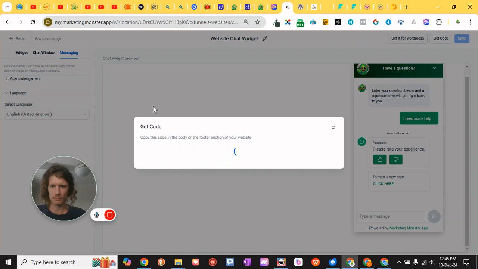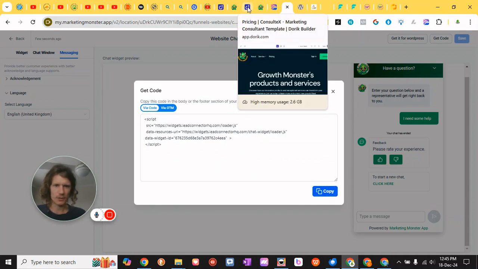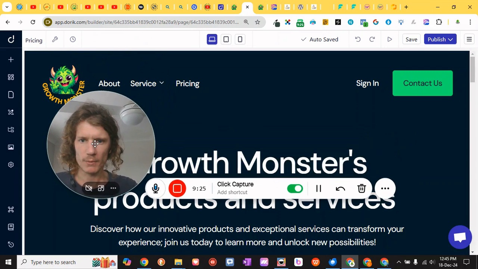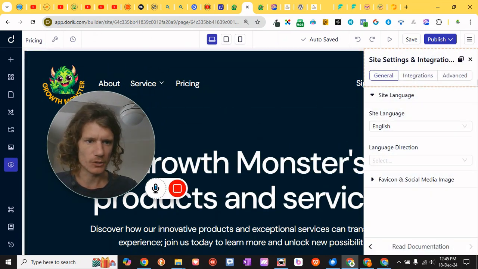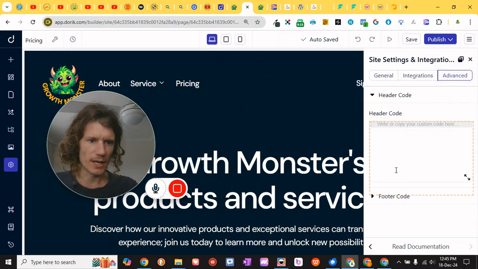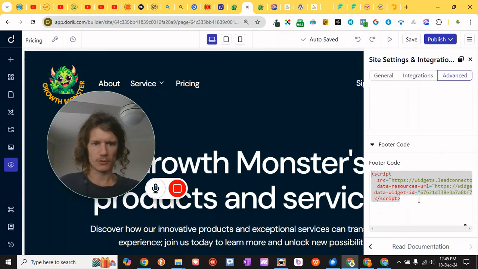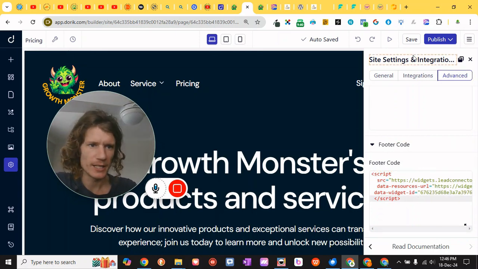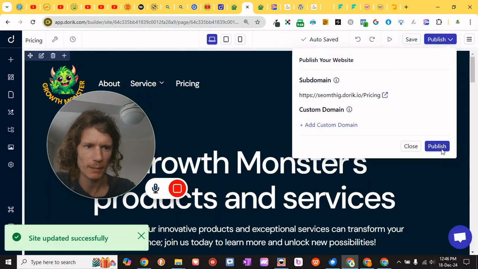So depending on what you use, you'll use those different codes. So copy that. So website builders that are different from Marketing Monster. For example, you might have a website builder like this, and you're going to have to go over to where you see your site settings, and where you can have code. And then you're going to have to put that code in here. We're going to Control V that code in, and then you'll save, and you'll publish that.